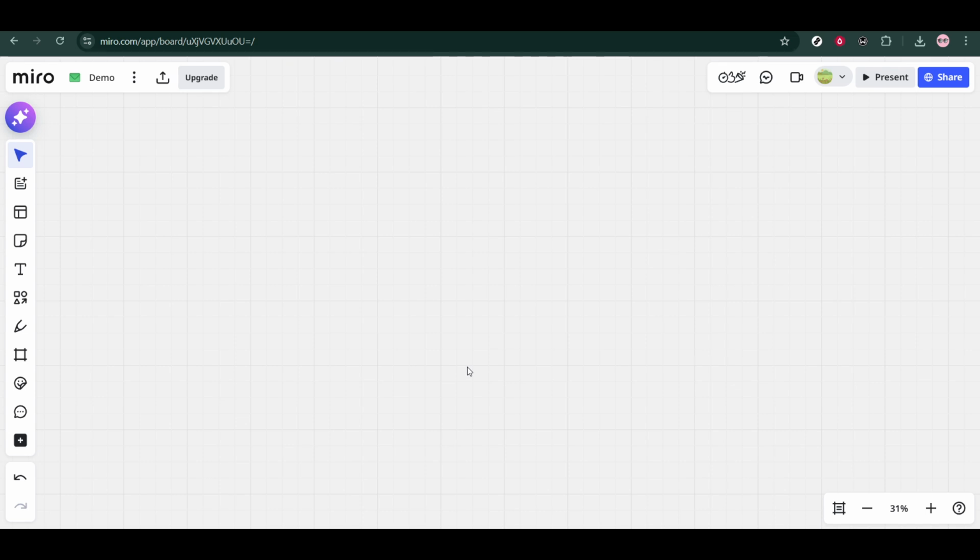You can do this in a web browser or the desktop app. Make sure you have edit access to the board so any changes you make will stick. If you're collaborating with a team, it's a good idea to zoom in a bit so you can clearly see the elements you're working with.